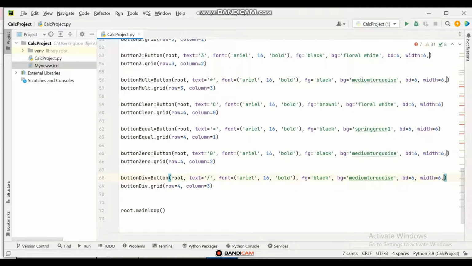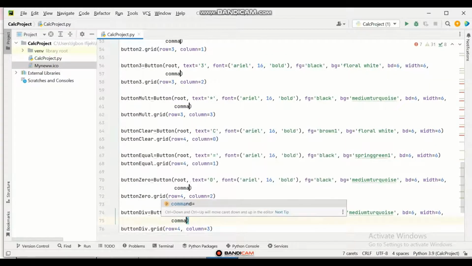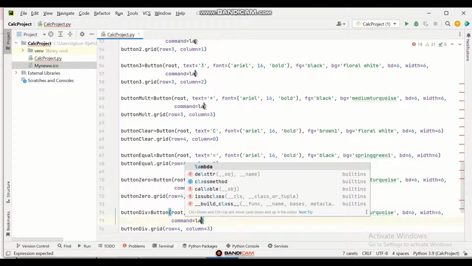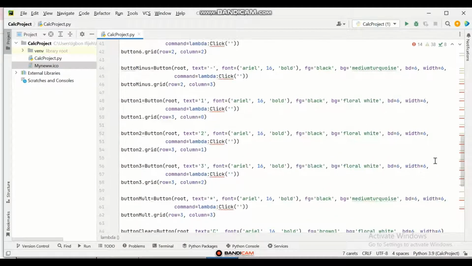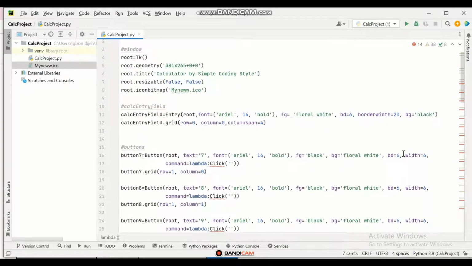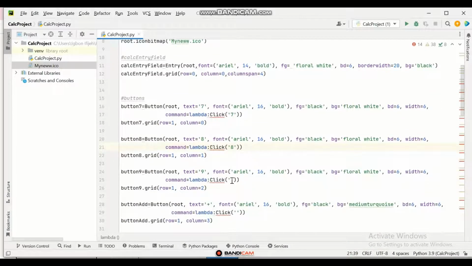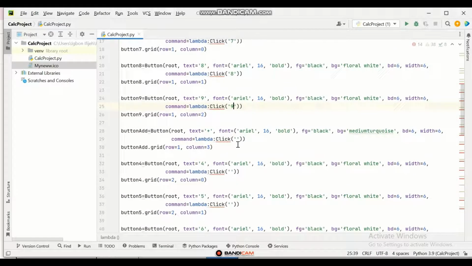Our comma, enter, and command equals lambda. Lambda is going to give us, and this is going to be passed. Buttons are going to pass in front of that string. So let's insert our strings over here. Here we have 7, we have 8, we have 9. Here we have the addition.